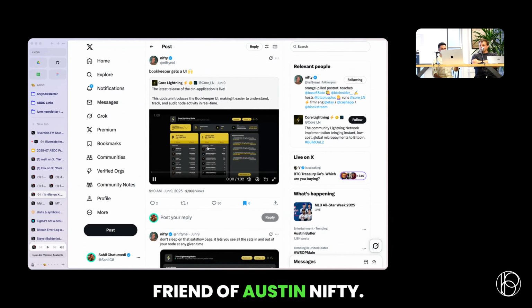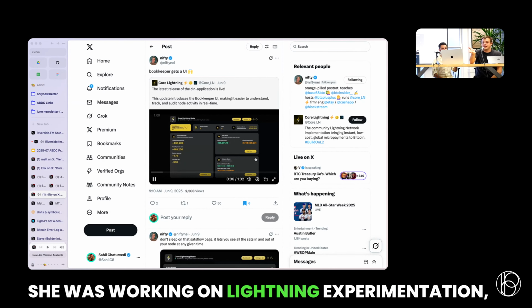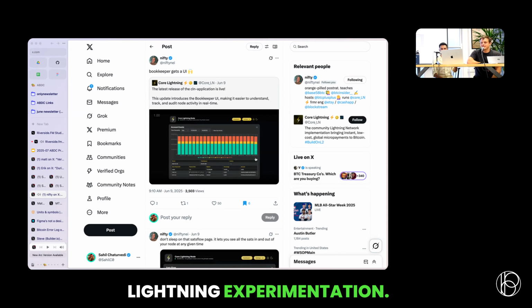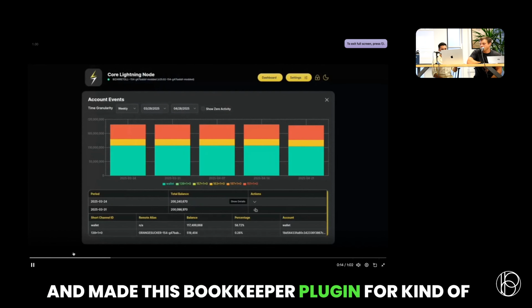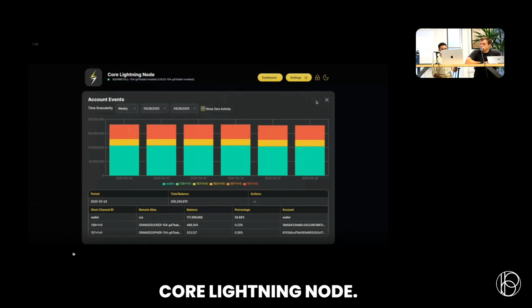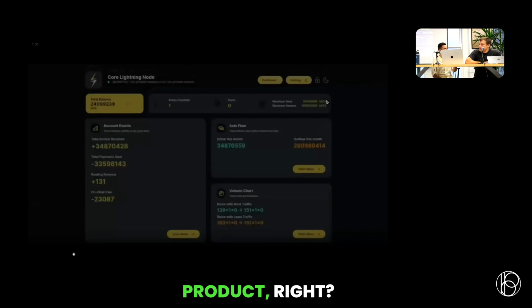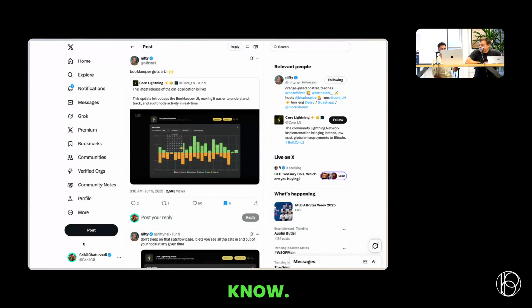Friend of Austin, Nifty. I don't have a ton to say here, but speaking of this lightning experimentation, Lisa worked on Core Lightning in a past life and made this bookkeeper plugin for doing accounting on your Core Lightning node. This seems like a product, something you could charge for. I wonder why it's not. Maybe it is. I don't know much about it.